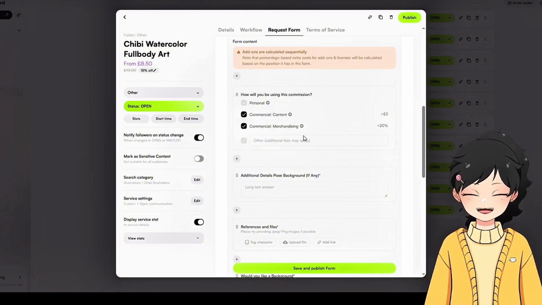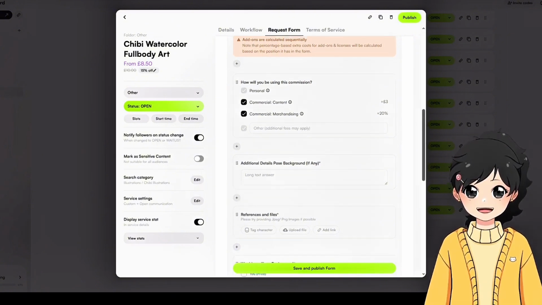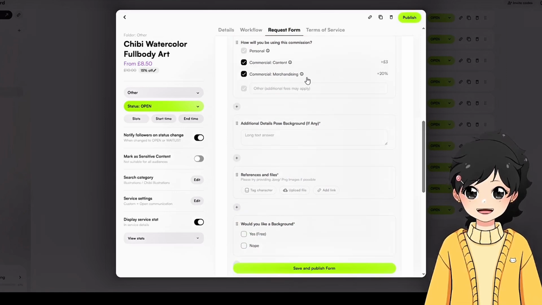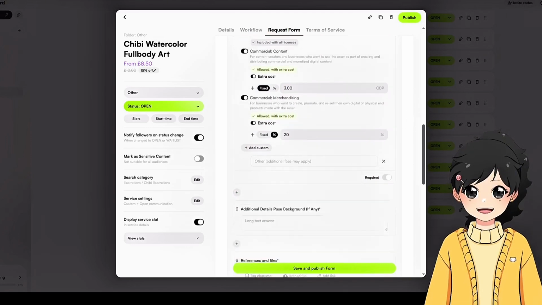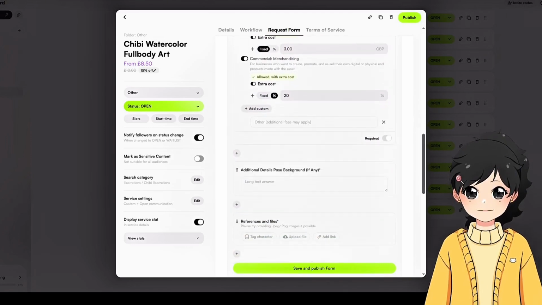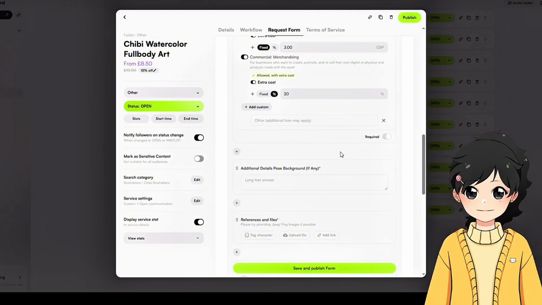And then there's commercial merchandising, as in prints and reselling stuff. They can select whatever option they want. You can also make it 0 if you want, or increase or decrease the prices. But I've set them like this for this particular service.